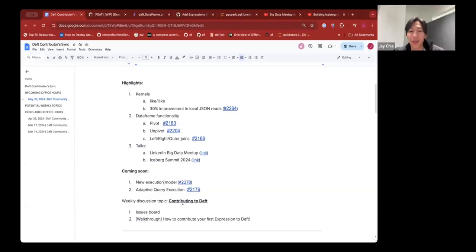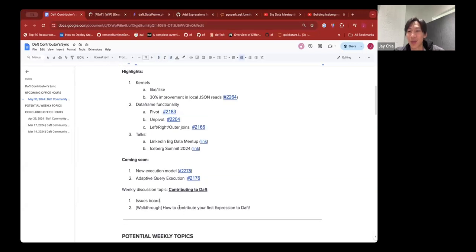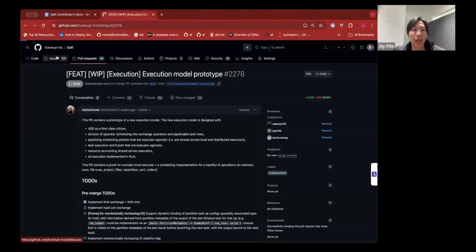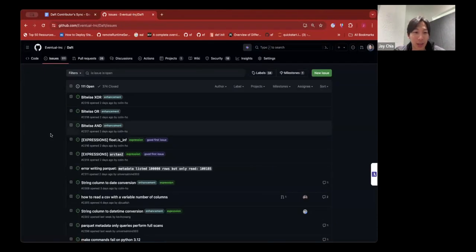Cool. Okay, on to the meat of it today then. Let's try to do a contributing to Daft walkthrough. So hopefully it's a good resource for folks who want to figure out how to start contributing to Daft and what the Daft code base looks like. I will kind of wing it on the fly, so we'll see how well this goes.